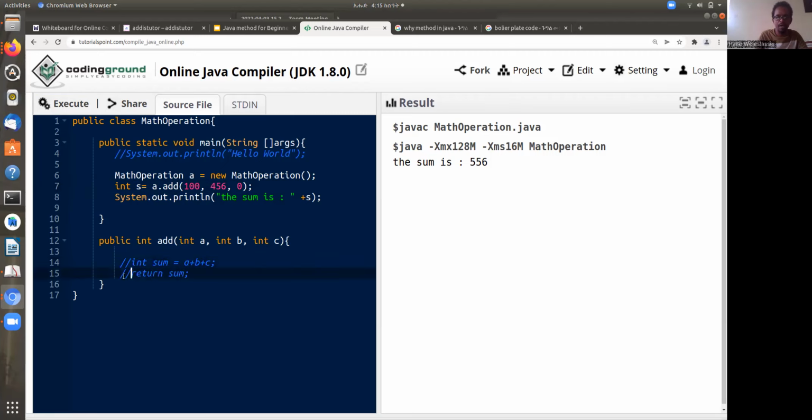Okay, I can do this in a very short form. I can directly return A plus B plus C. Then I execute. Same value. So it's up to you either to define a variable, assign the value to it, then return it, or directly return A plus B plus C. You can even use your own method.